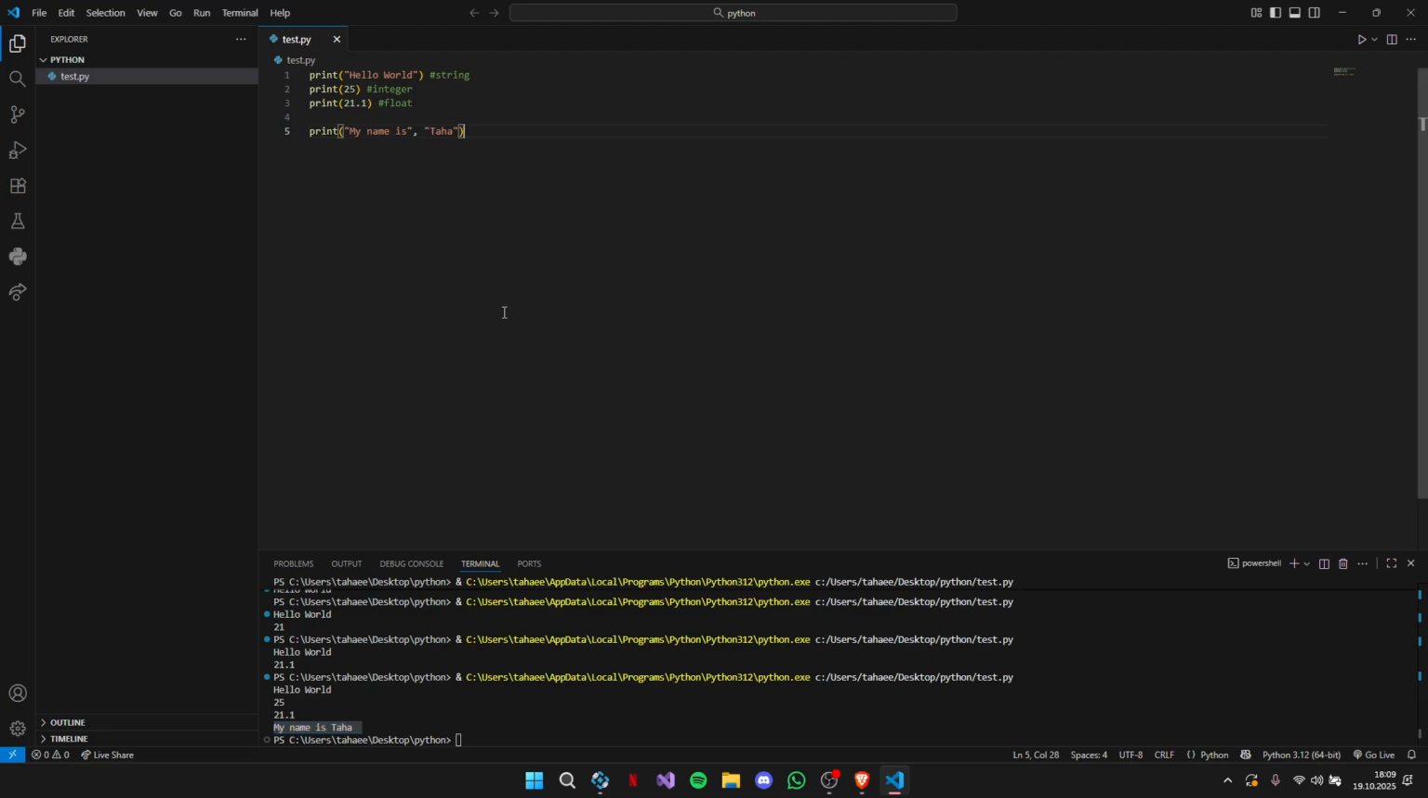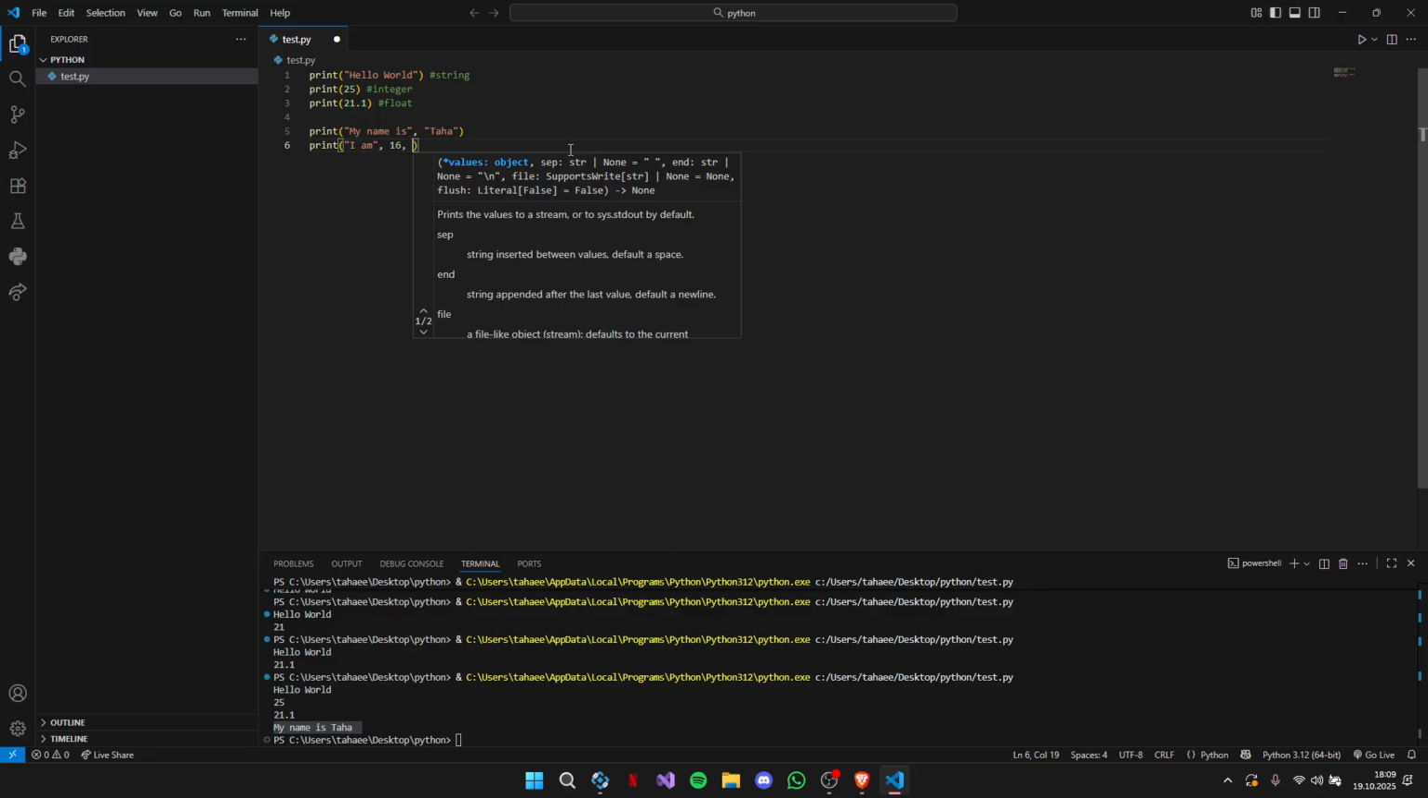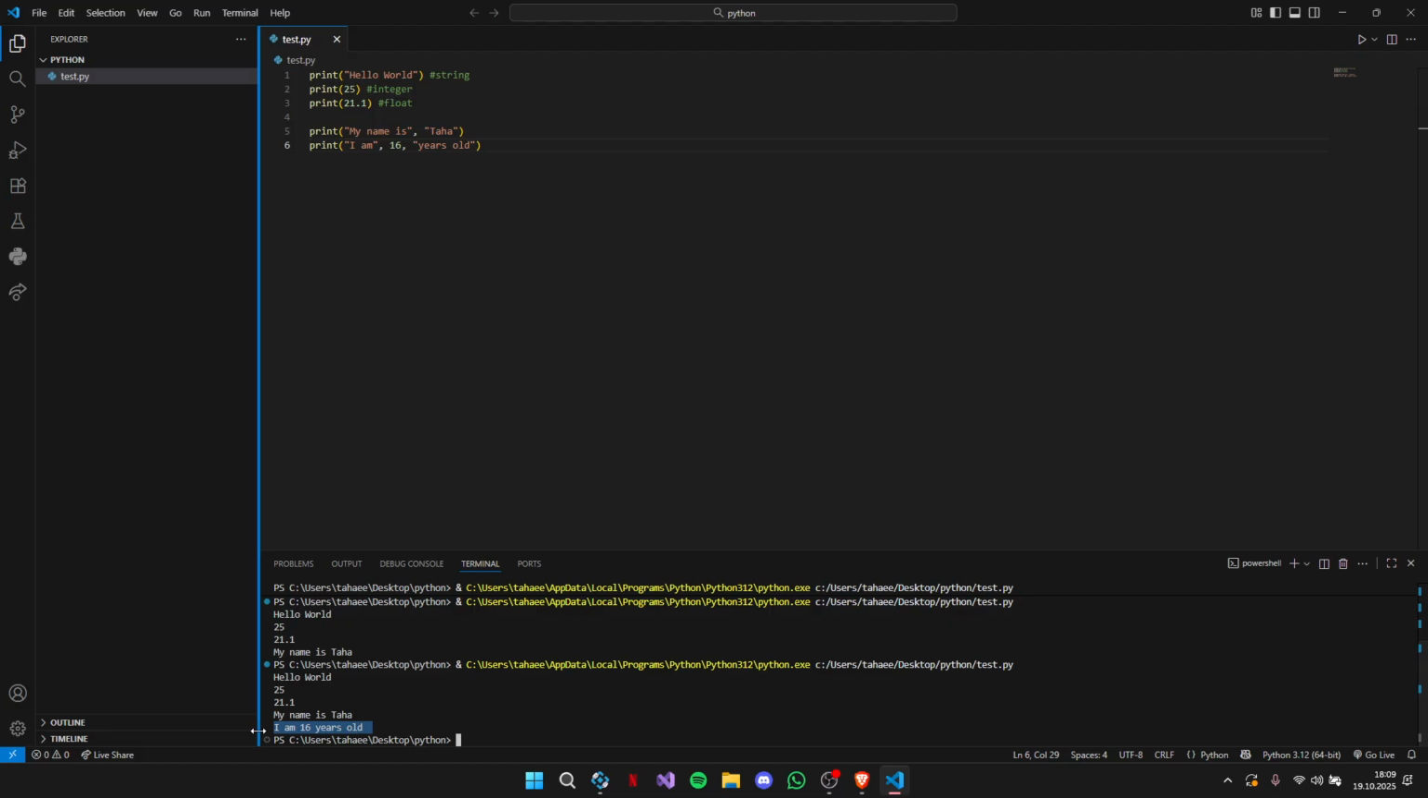And also I can add other data types inside this. So let's write I am, 16 years old. And as you see, it says I am 16 years old. Python automatically adds a space between each part when we use commas. This makes it easier to combine text and numbers in one line.